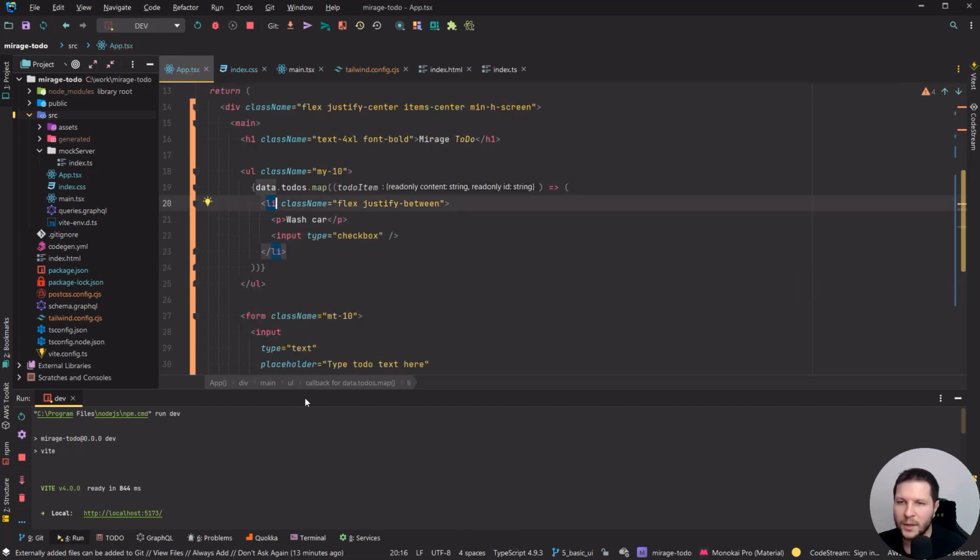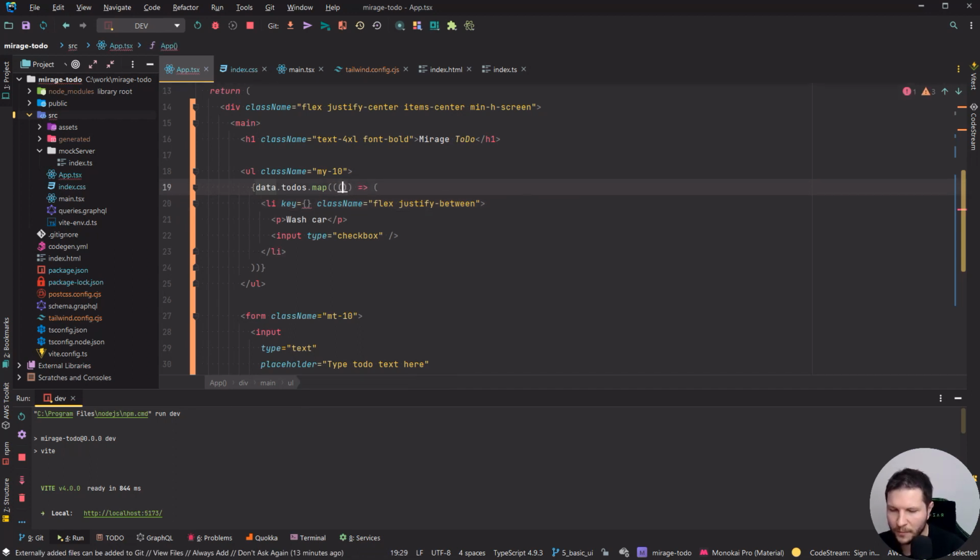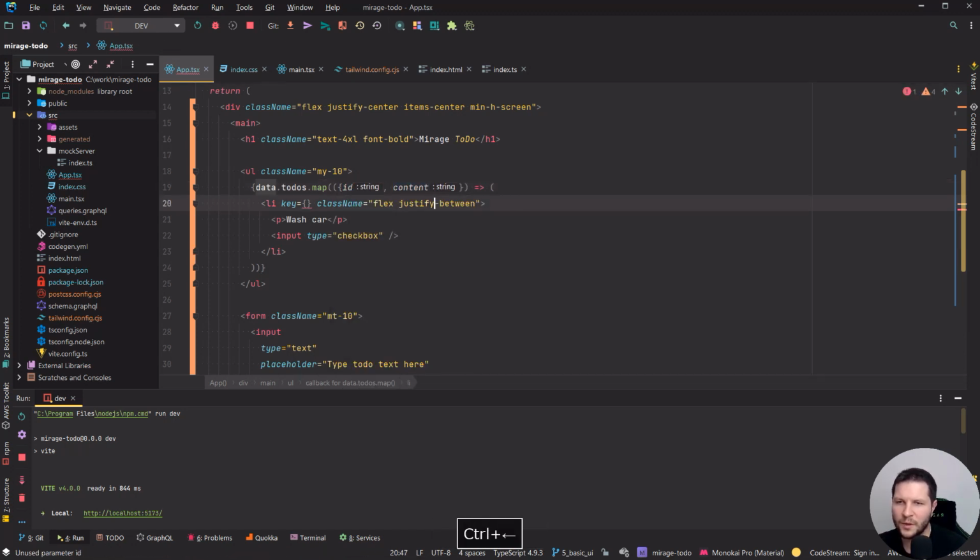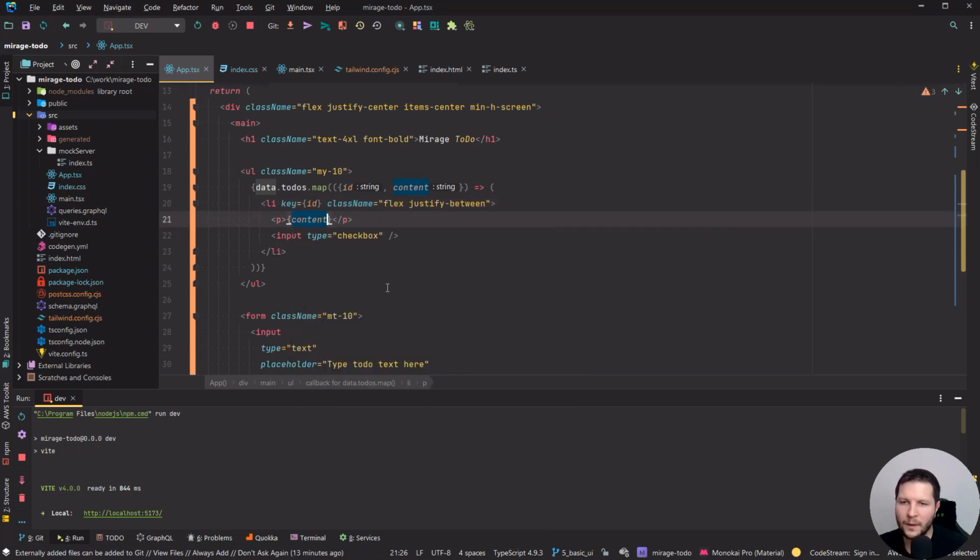We need to add key because it's a list element. So maybe instead of todo item, let's use destructuring, and we will say ID and content. So we say key ID, and here we can put content. And we also need to know if it's completed or not completed.